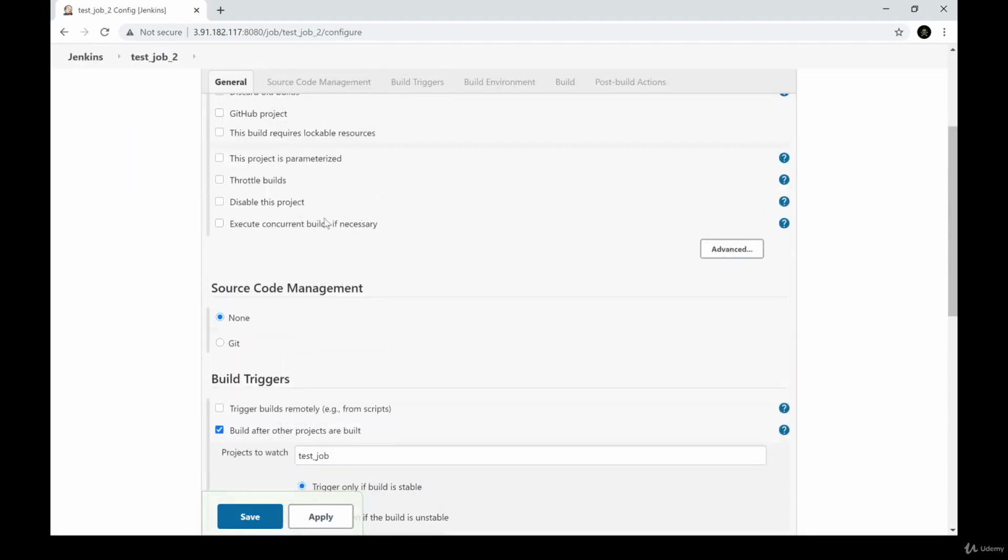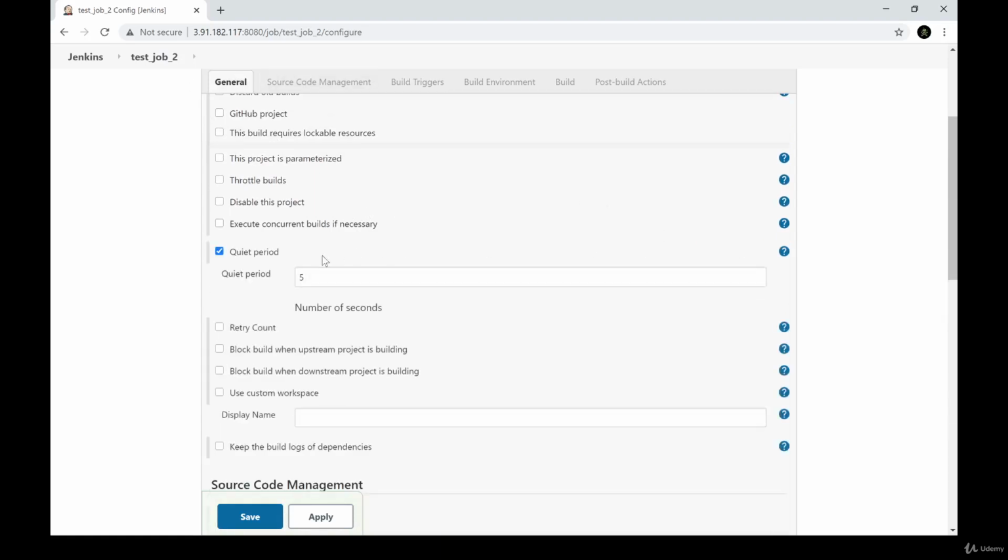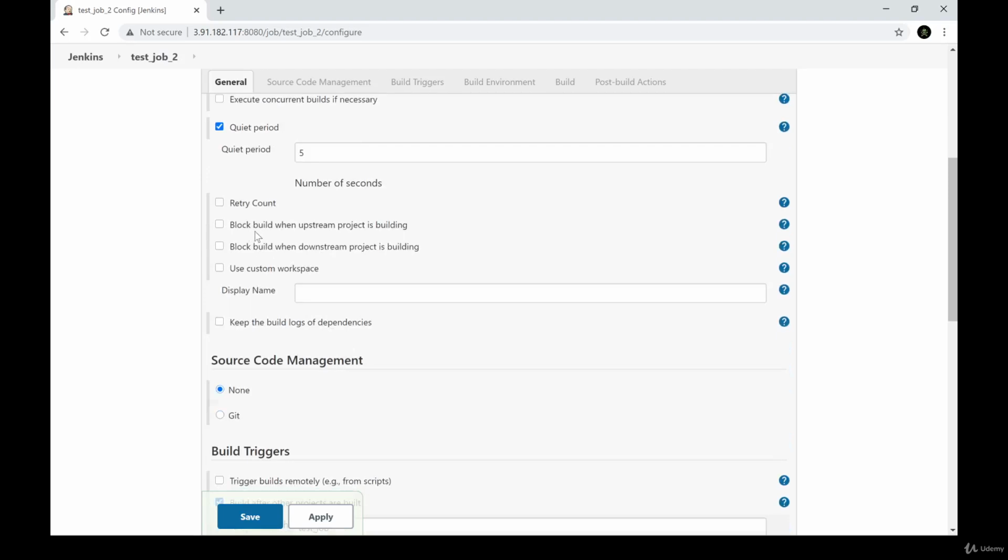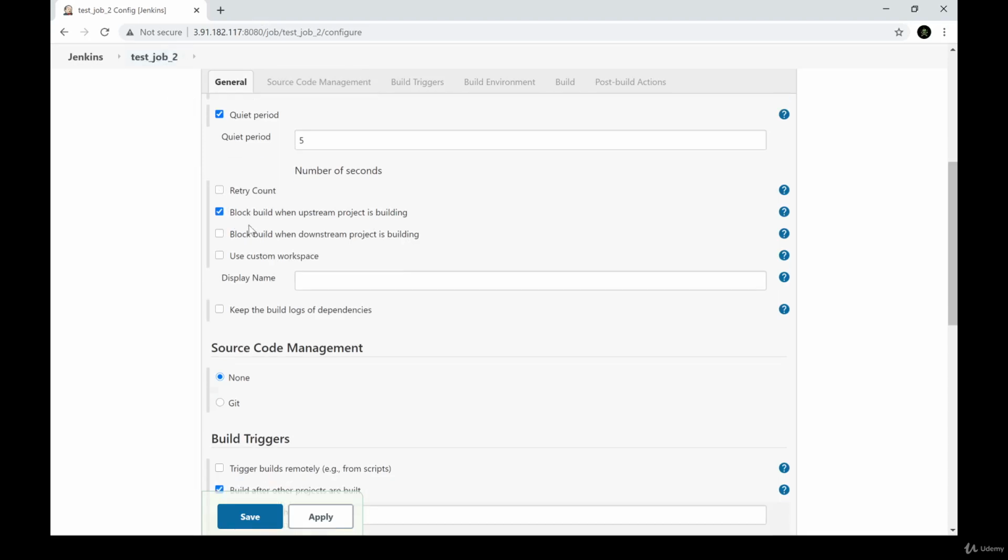Now again, I already mentioned that from the general section, if you click on advanced, you can see the options "block build when upstream project is building" or "block build when downstream project is building." So here for this job 2, the upstream is this job, right? So I can click on this: block build when upstream project is building.